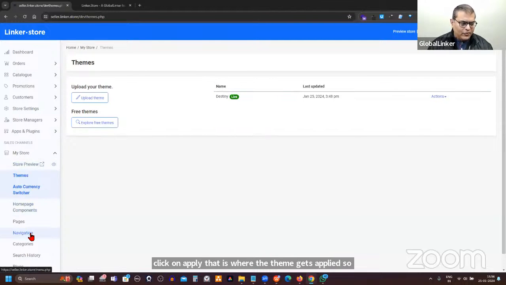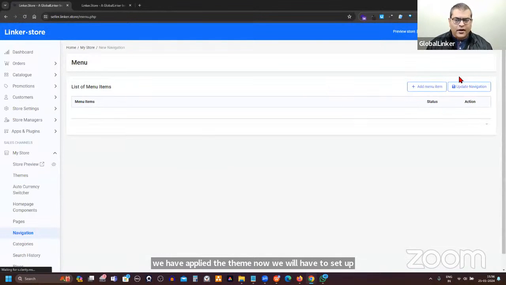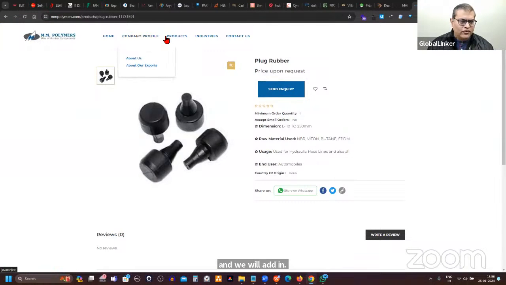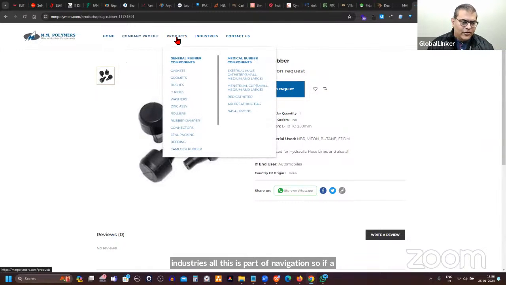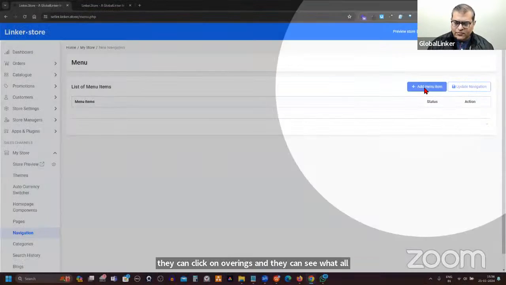Now we will have to set up the navigation. So for that, we will go to the navigation and we will add a navigation item. Now, if you are getting confused, what is the navigation? So this company profile, products, industries, all this is part of navigation. So if a person is visiting and they're looking for, let's say, O-rings, they can come here and they can click on O-rings and they can see what all O-rings are available with this particular supplier, right?